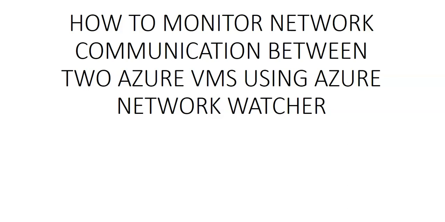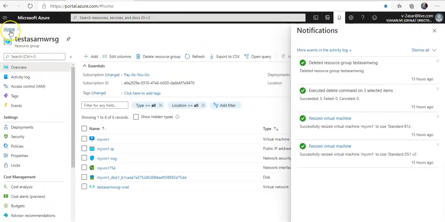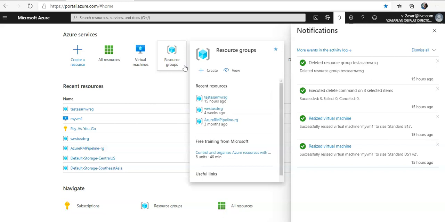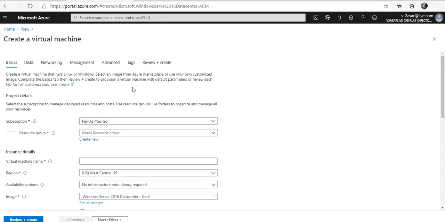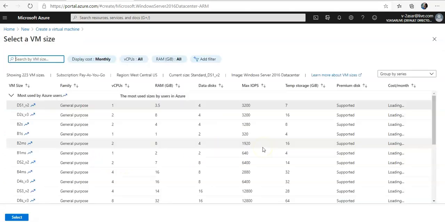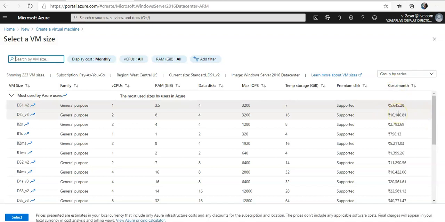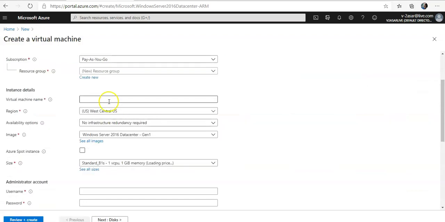Okay, so let me just log on to the portal and take it from there. I'm logged on to the portal, so I have to deploy two VMs. So let me quickly create those. I deleted those VMs because I was trying to make few videos but was engaged in some other work. So I'm going to quickly create those VMs. I'm going to select a small size. I'm going to arrange it for the monthly cost, and I'm going to go with the least one. All right, so it would be my VM1.